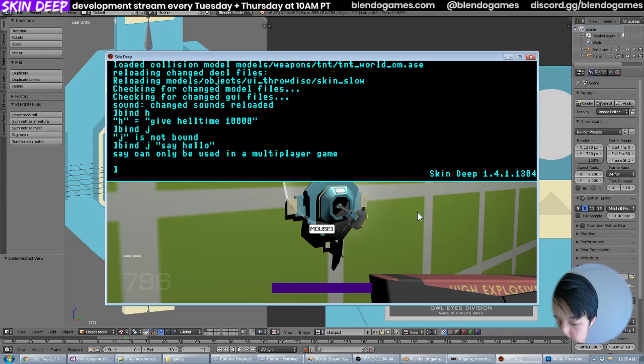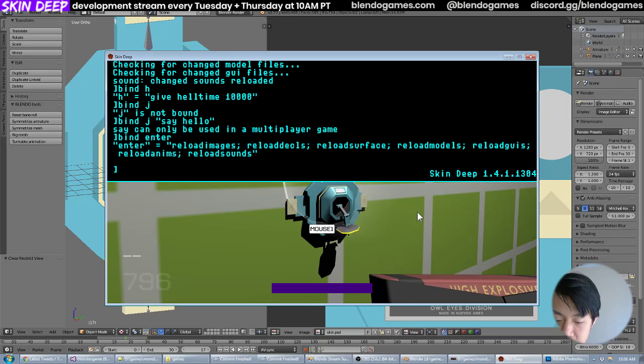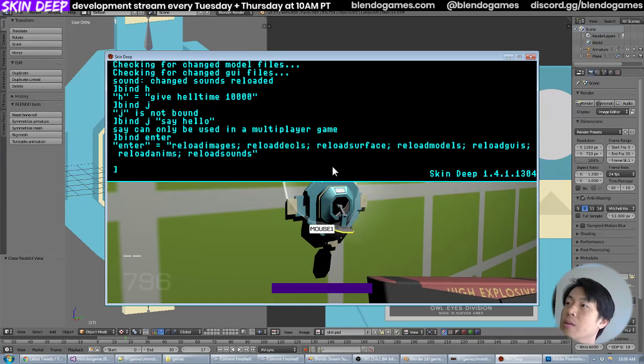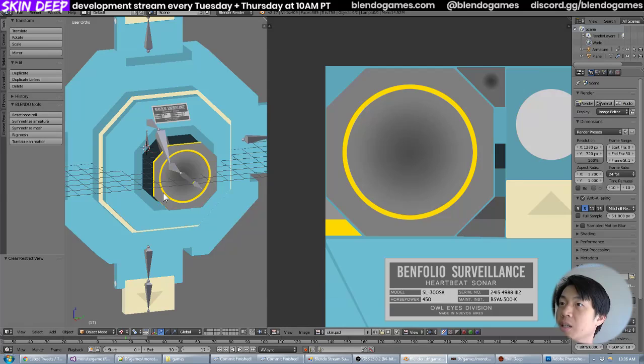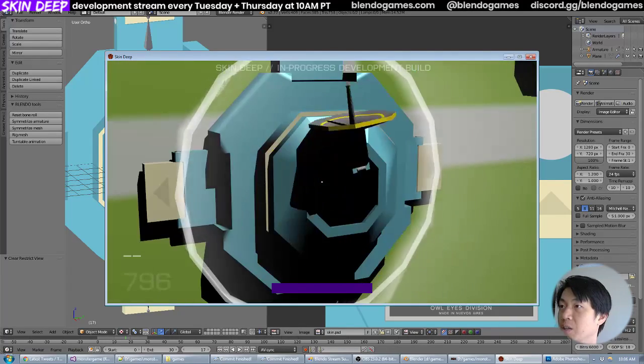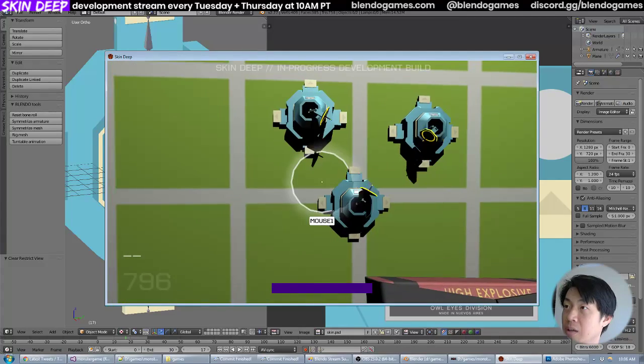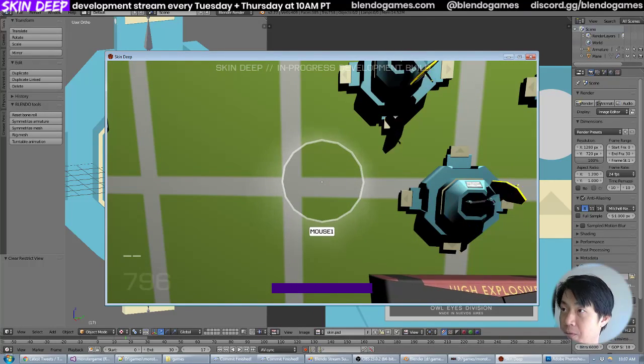And so what I did was I bound enter to reload a bunch of assets. So basically what this lets me do is I can edit the model, save it, and then in the game, when I press enter, it'll call all of these commands: reload images, surfaces, models, animations, and so on. And it just shows up automatically in here. So it makes iteration and testing things really fast and really nice.